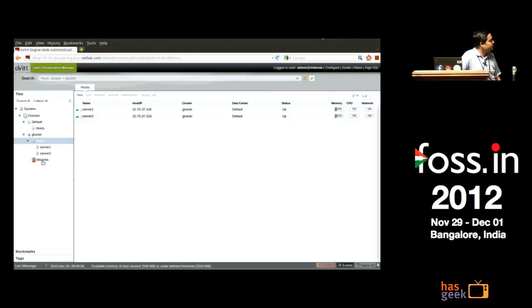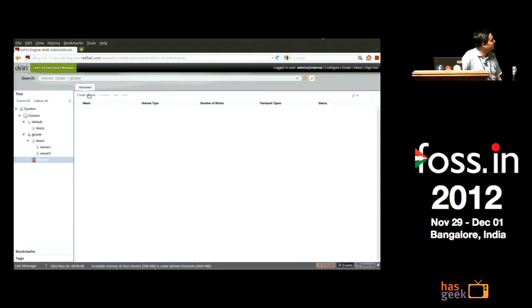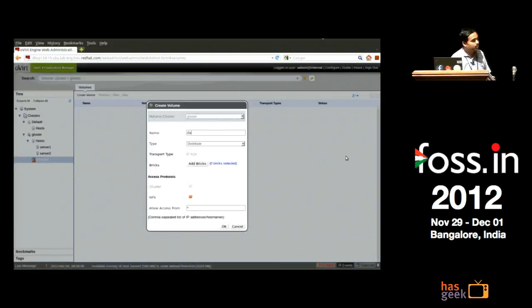Once you have added a few hosts to your cluster, you are ready to create volumes on top of it. This is the volume creation UI, where you select the cluster in which you want to create a volume, provide a name for the volume, and set the appropriate type. The cluster allows you to create different types of volumes. Distributed volume is the simplest one, where all the data of your volume is spread across various nodes of the cluster, whereas you could also create replicated, striped, distributed replicated, and so on. In this example, we'll just create a distributed volume.